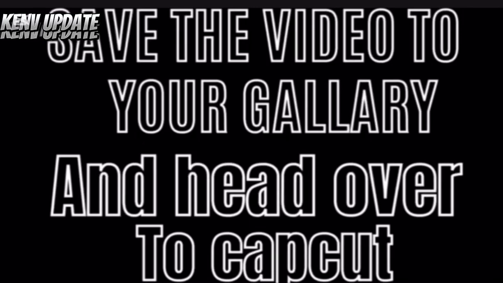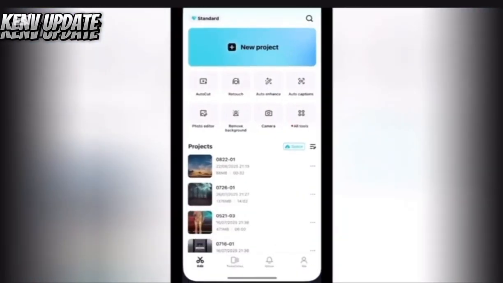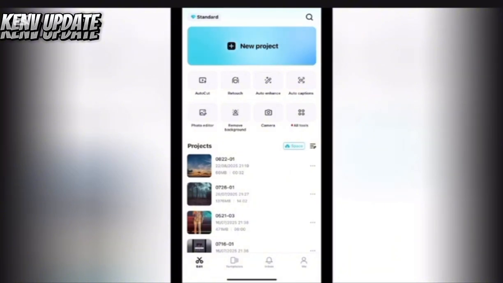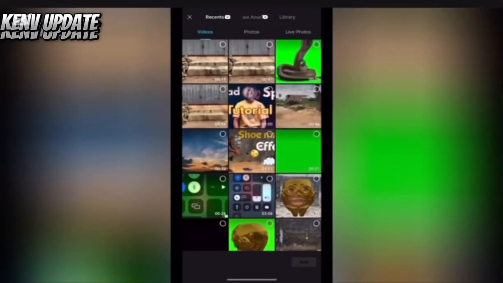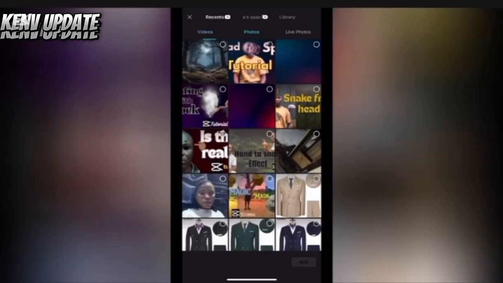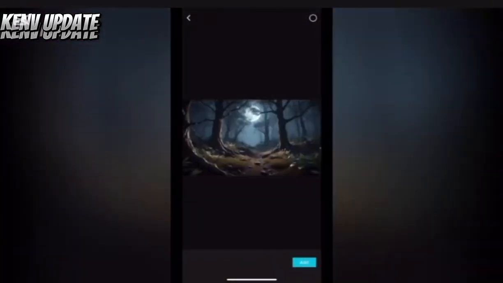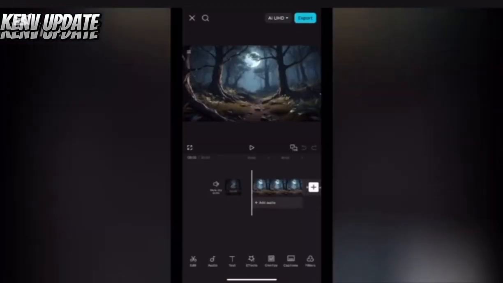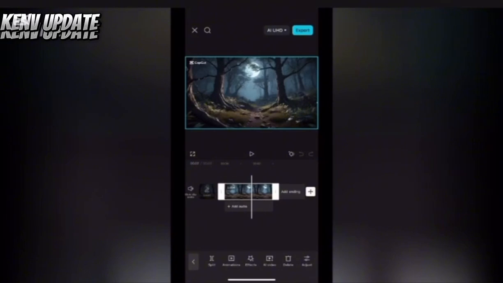Okay, save the video to your gallery and head over to CapCut. Guys, click on CapCut, new project. Then you click on photos. All right, you import the background you want to use for this video. You click it and drag it to the duration of your video. Then after that, you come back.